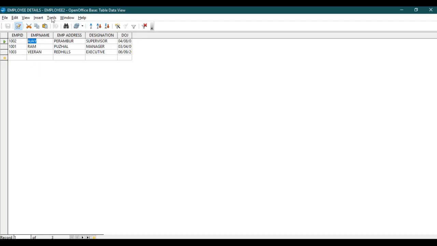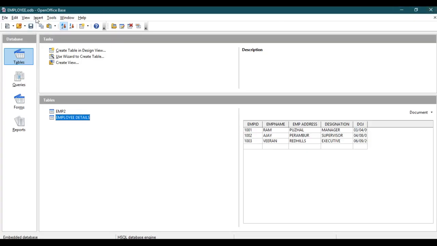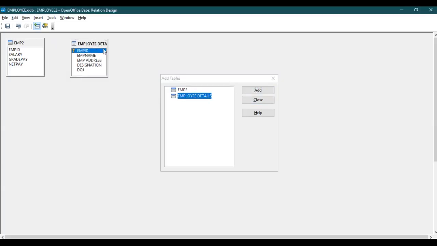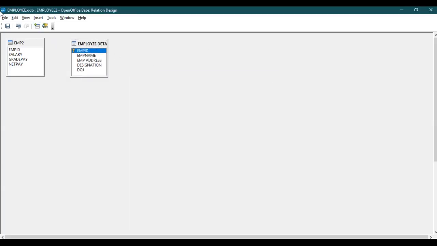Next one, creating relations. How to create relations? Go to tools, then relationship. So whatever table you want to add, you can add here. So add, then I want to add both the tables. So now I'm going to create the relations. What are the three different types of relations? One to one, one to many, and many to one. So I'm going to create one to one relations now.